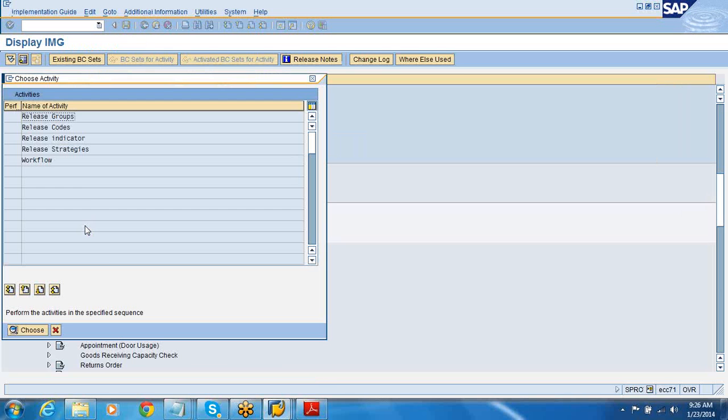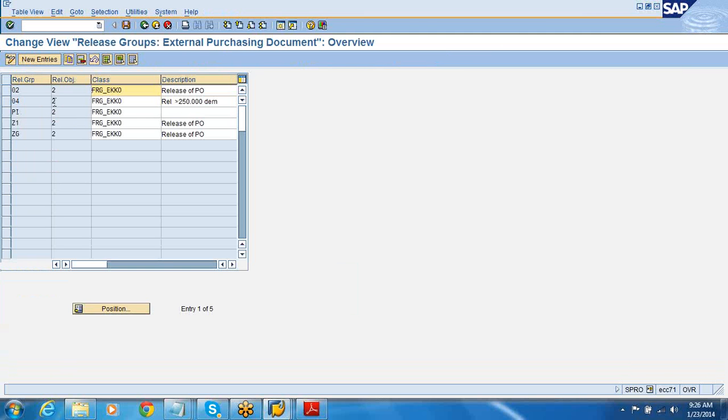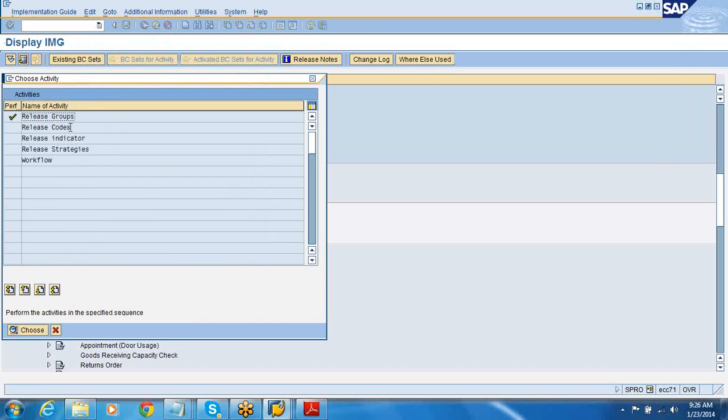Let's go to release procedures. There are release groups. Typically, release group 2 in this case is tied to release object 2, which is for the release of the PO. It's always the default. In this case, we have release group 2 and release object 2, and the class that we're going to be using is FRGEKKO, and this is for release of POs. I'm just not going to change release groups.